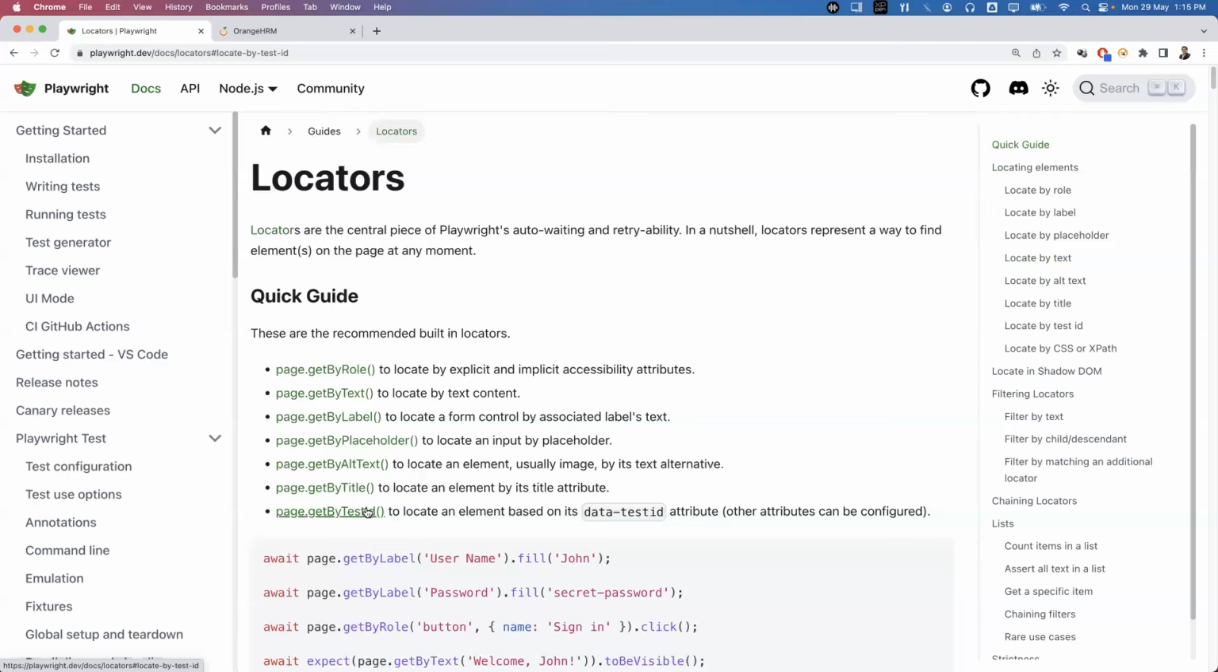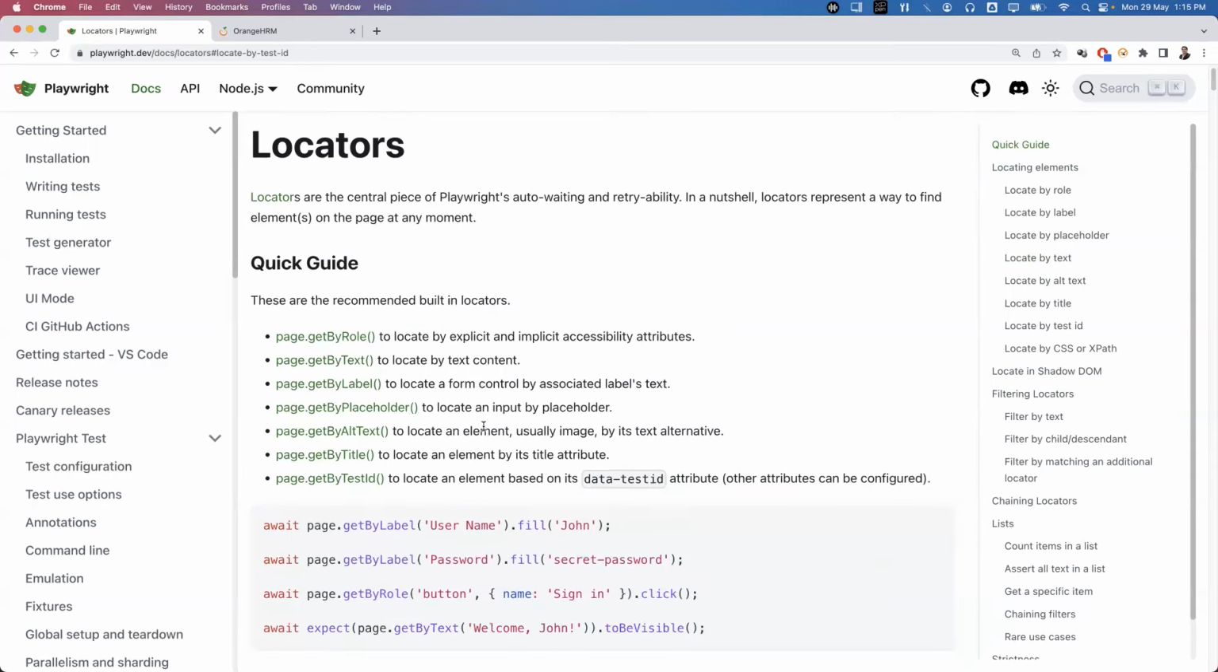You have to find the exact attribute. If I say placeholder, you have to find the same attribute. For alt text, you have to see the alt attribute. For title, that attribute should be present for the element. And for test ID also, you should see the same attribute on the element. Okay. But especially getByRole, in this you can pass any type of attribute. By passing the role like button or link along with some attribute, you can specify and then locate the element. So these are the recommended built-in locators provided from the Playwright side.